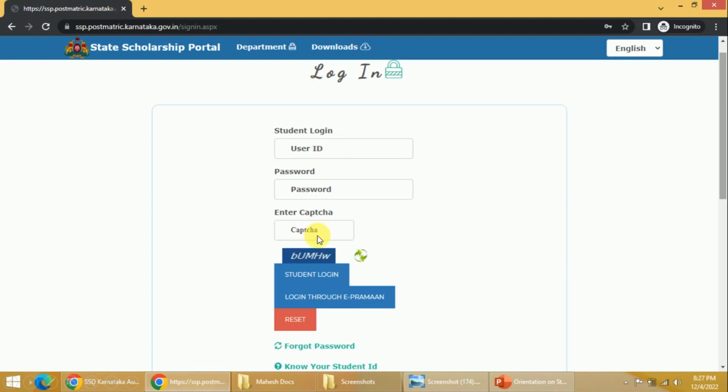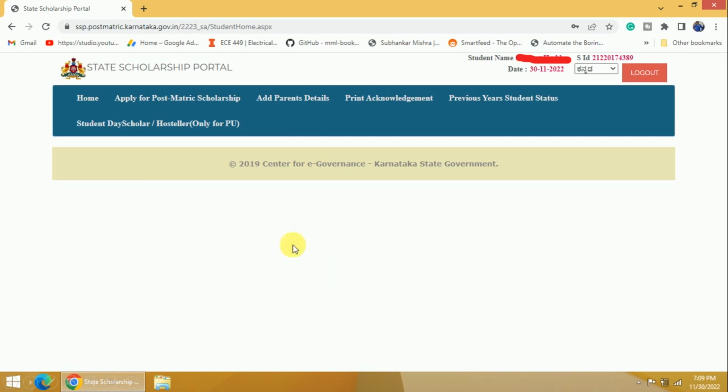You enter all your details here and then you click on this particular student login button. You will get this particular home page for you. Your name will be displayed here and then SSP ID will be displayed over here. Now there are some different tabs. As of now, these are the tabs present.